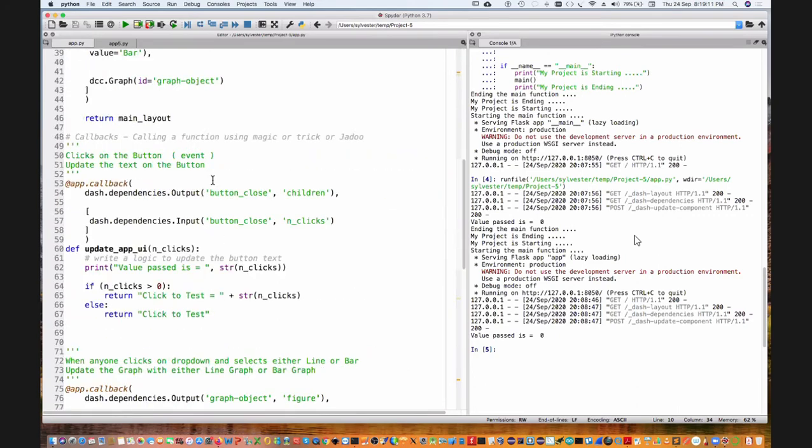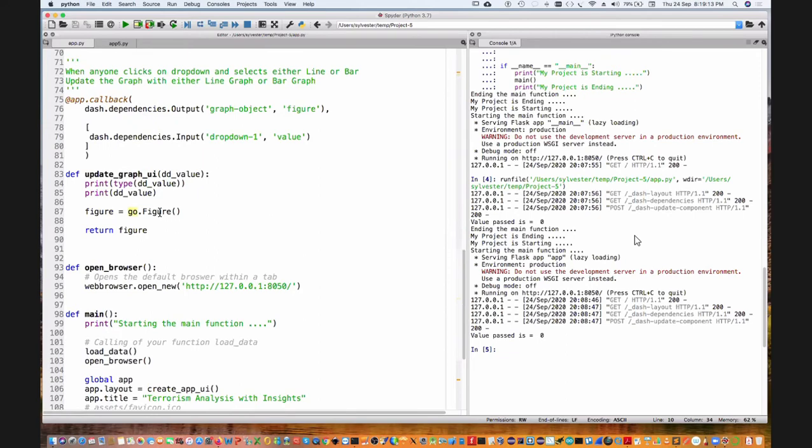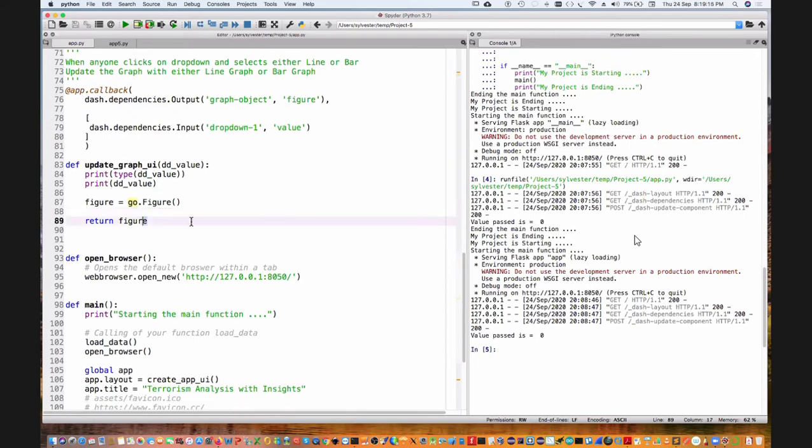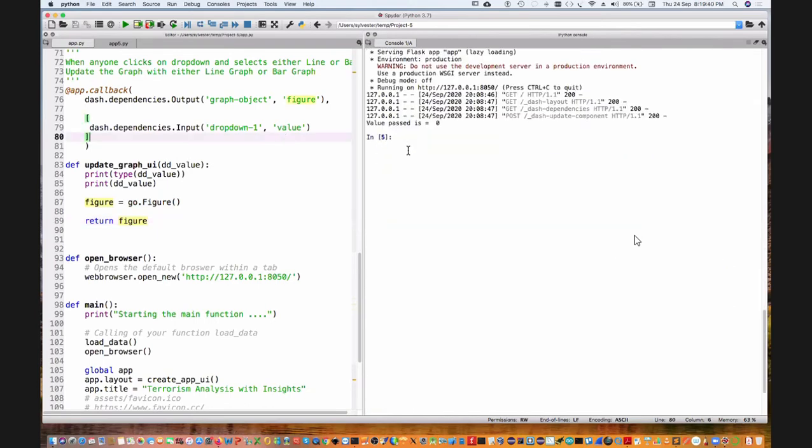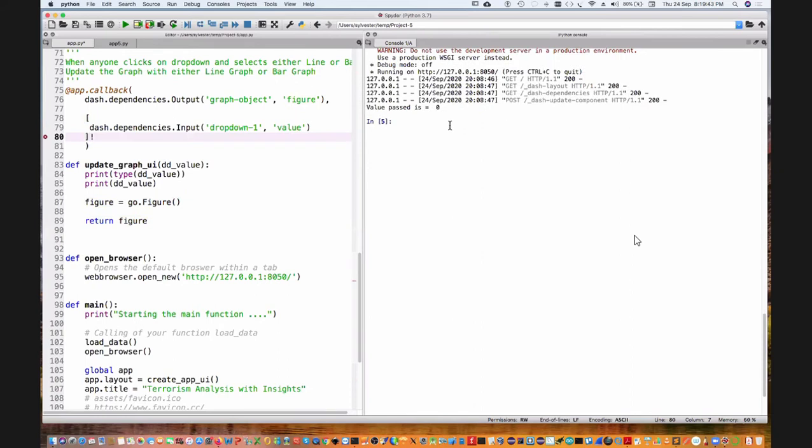And now guys, if I am doing that, I am creating an empty graph. Can you see? Go.figure. A graph is also known as a figure. And I'm creating an empty one and returning that empty figure. Okay. Let me run it again, guys. You people will come to know what is happening in the background. And let me run it another way, guys. So project season 5. Okay.